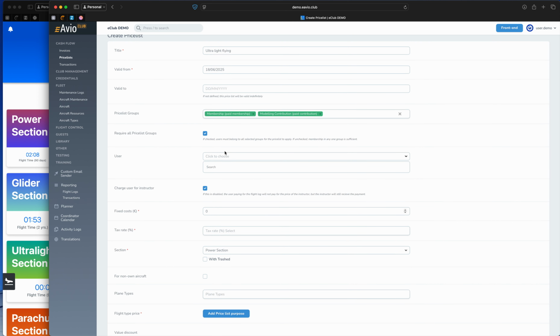So a lot of different options. You can say that this price list is valid just for a specific user. This is very handy when you have somebody who owns a plane and you want them to have special pricing, which would make sense. And with this, you can add it.